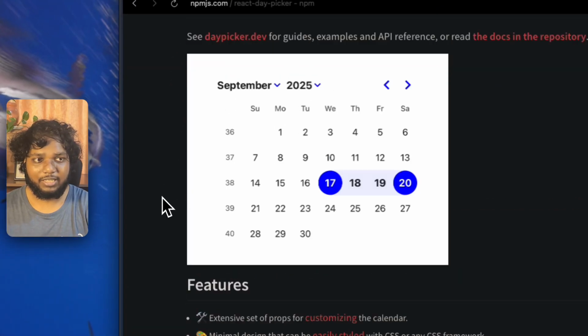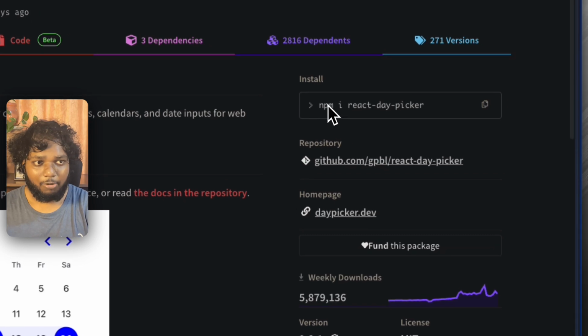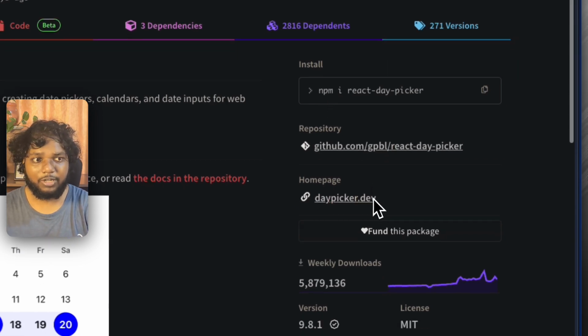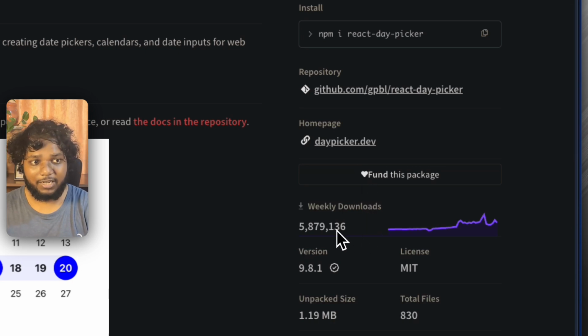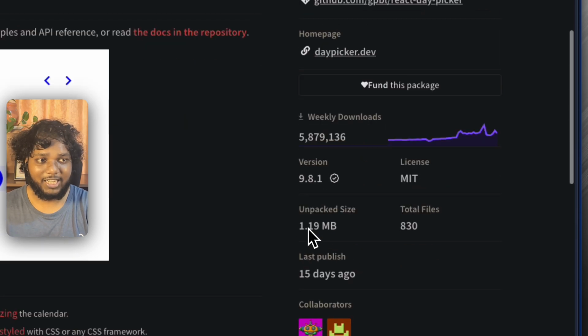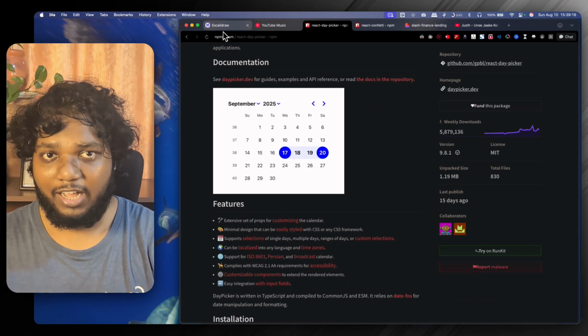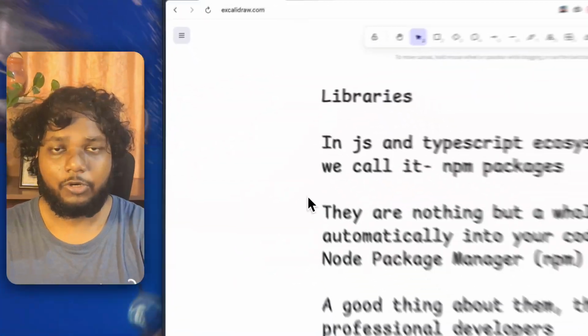You can see there are a lot of things: how to install it, what the GitHub repository is if you want to see the code, the homepage, the official website, and the weekly downloads, like 5.8 million, which is crazy. You can also see the size of the code, total files, and when it was last updated. Everything is properly updated, so you don't have to worry.